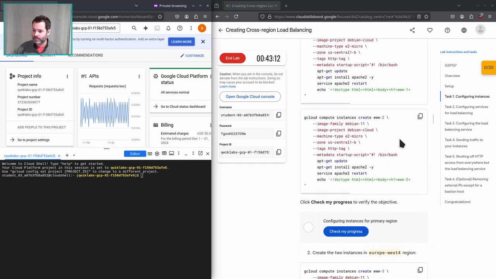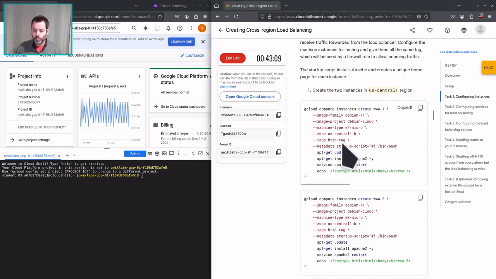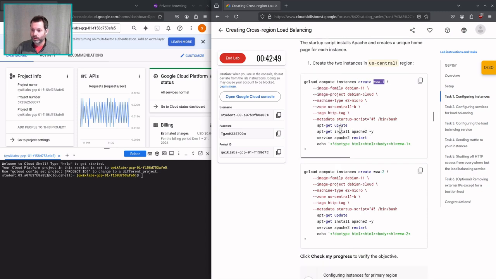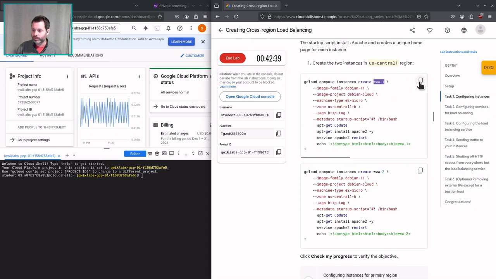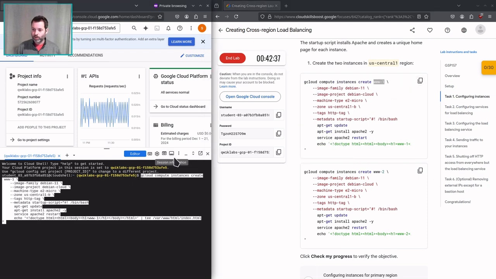So these commands that you see here are two gcloud commands for creating a virtual machine instance. What we see is the first one is ww1, second's ww2. They're both Debian 11 running a micro instance, so not very powerful. They're both in Central 1B. They have an HTTP tag that we can use for filtering in the firewall later. And we have some metadata going in for updating the machine, installing Apache, restarting that, and then giving us a custom homepage. All right, so I'm going to run both of these, and then we should have two instances in Central 1.